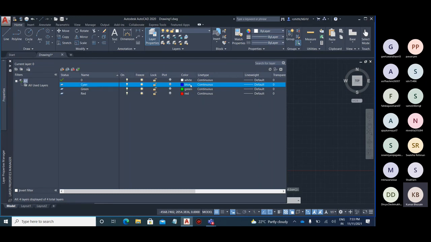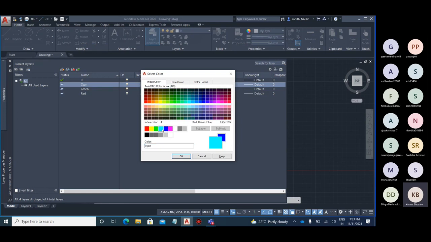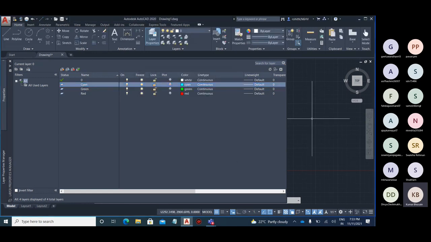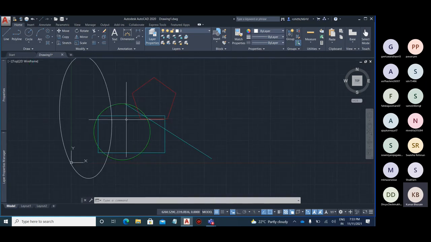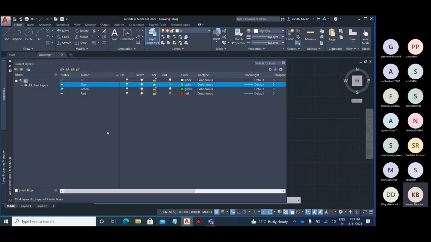Okay, I've changed the name of the layer and I'll change the color of this to cyan. Okay, and you can see the changes applied in this. Now coming back over here, we were talking about settings.